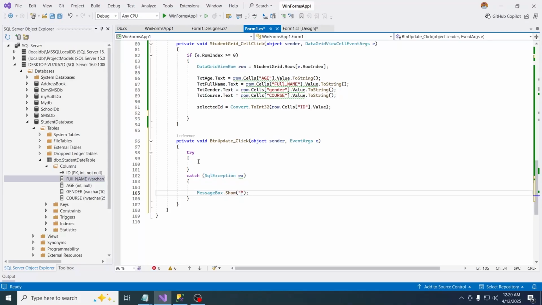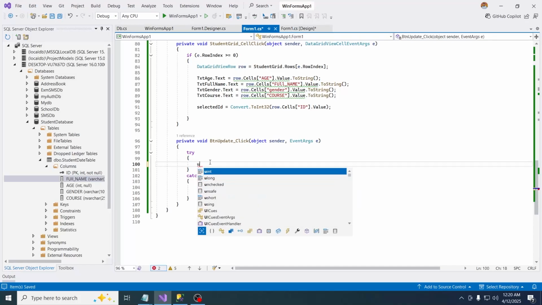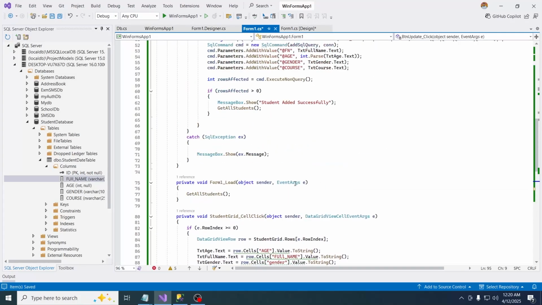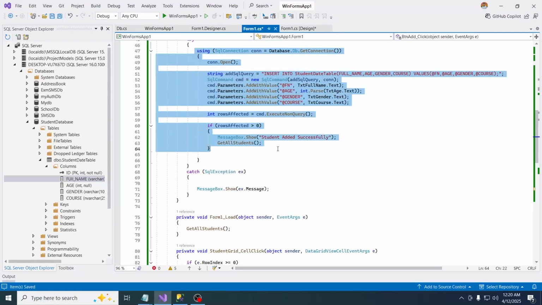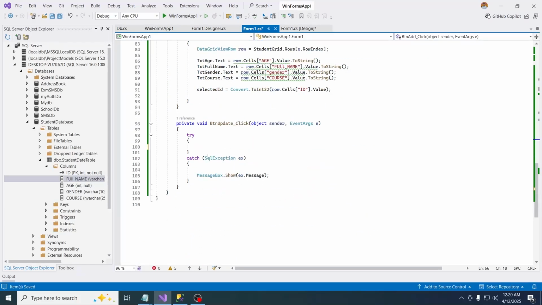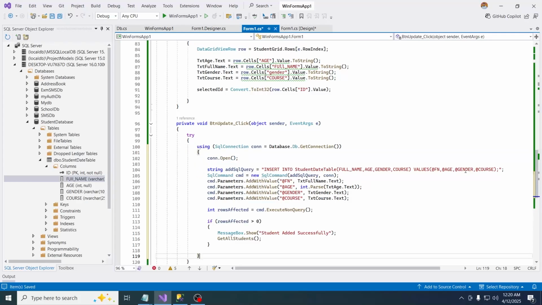Let me say no, let's just add the message. Okay, so here I'm going to get my user. I'm not going to write each and everything here, so I'm just going to copy the whole thing. Just copy and paste this, because it's the same. The only thing that you have to change is this insert part. So let me write this code.